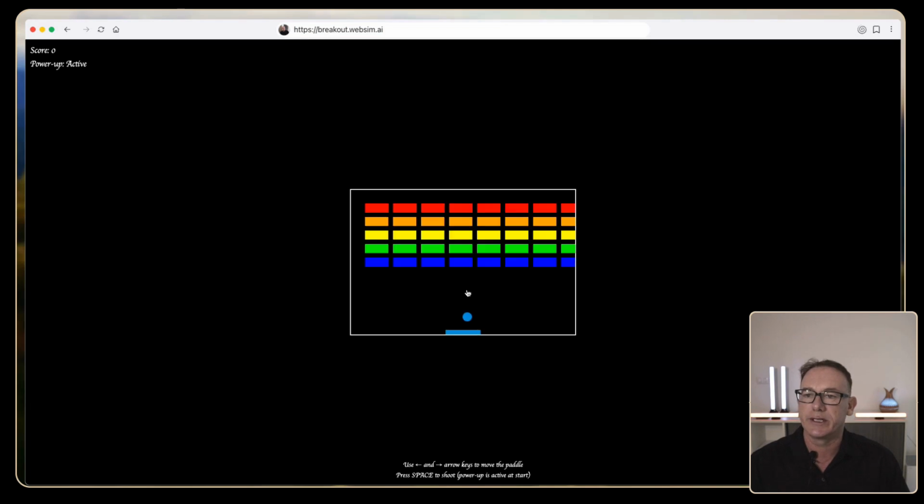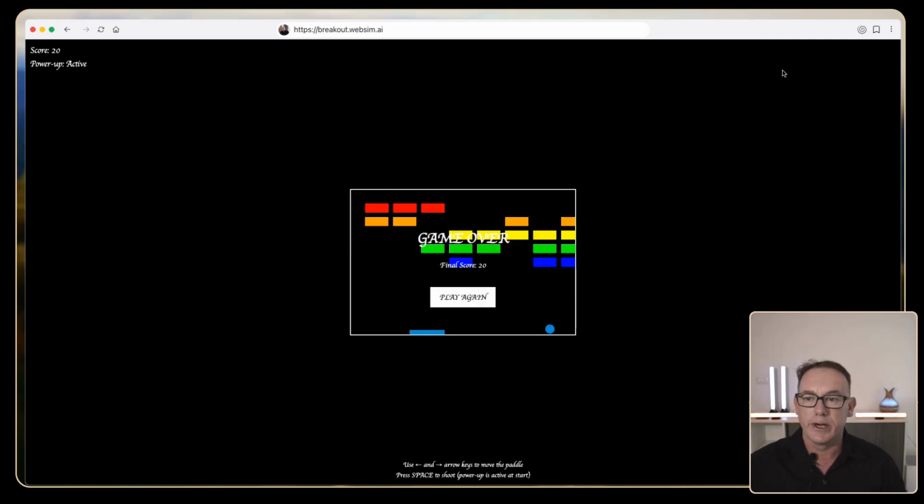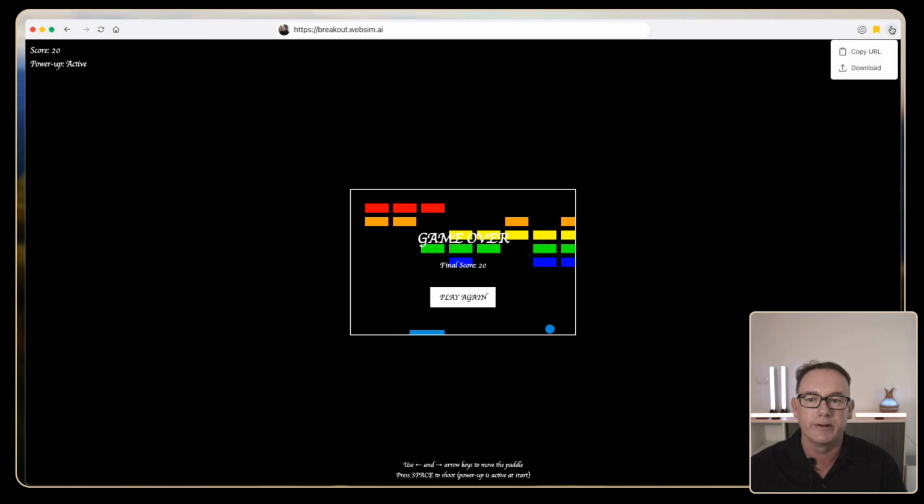Let's just test this out, and we've got it working. Looks good. I just pressed the space button and we saw a bullet come through. So three or four minutes and we've got this game of Breakout. We should be able to put a bookmark against it. We'll keep that.